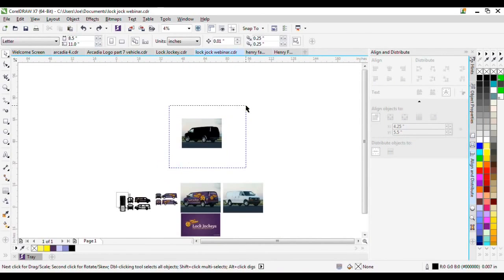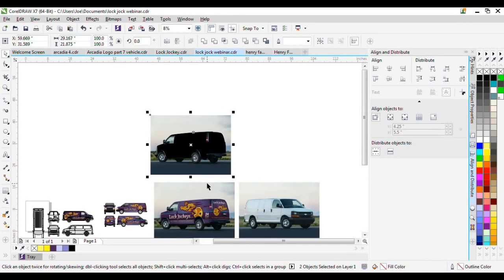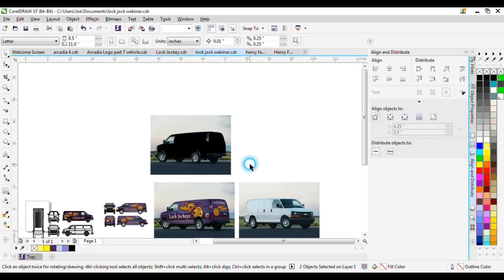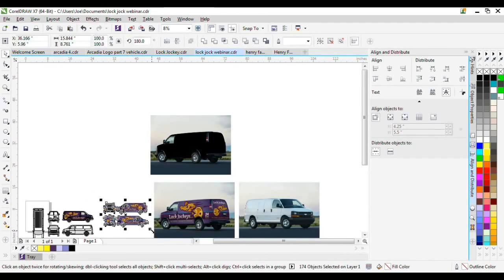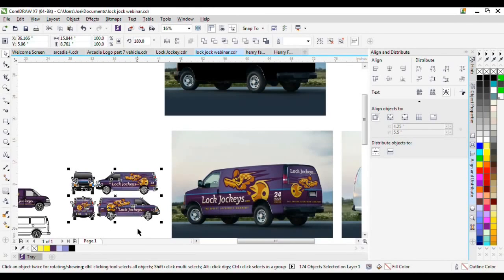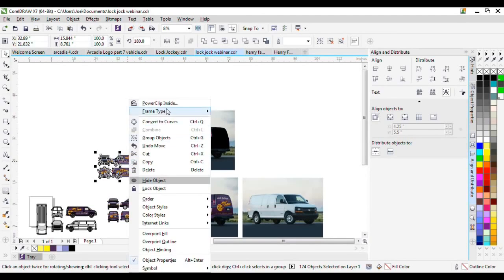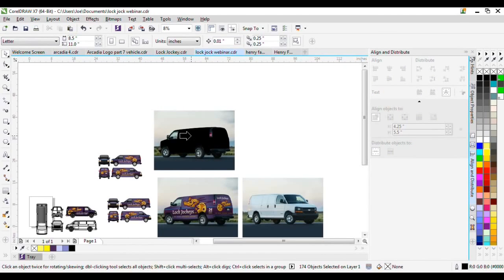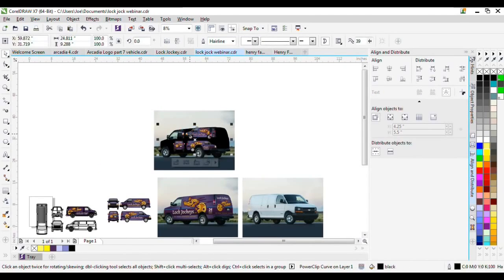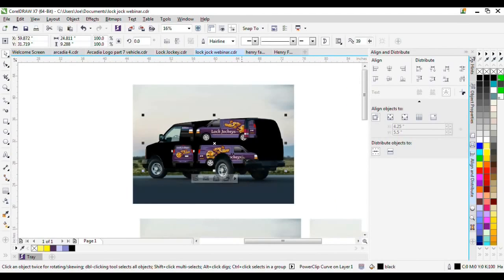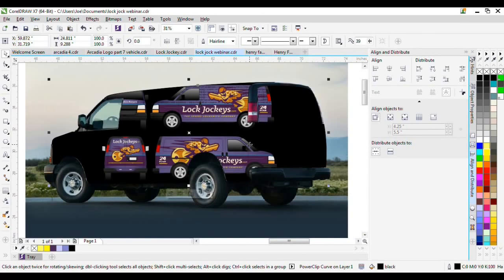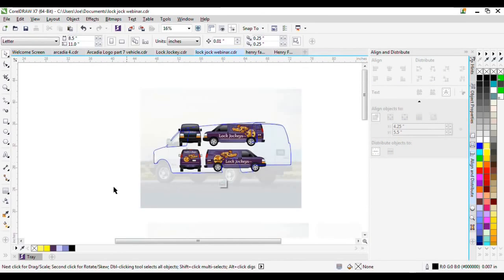I'll show you why. So I start with this photo and this black shape that I've created, and now I've got this design here. I'm going to duplicate this design. I'm going to right click on it and go power clip inside, and using this arrow, select the shape here. So it puts it in there. And that's not what we want at all. So we're going to hold down the control key and go inside of our power clip.